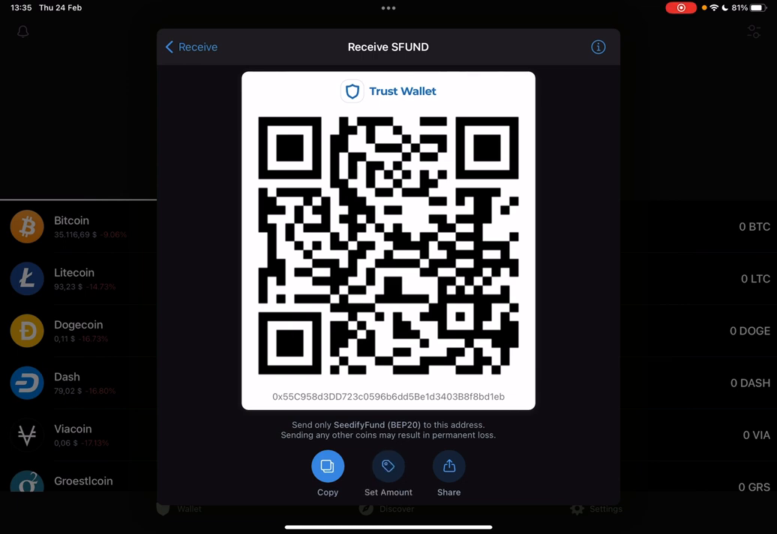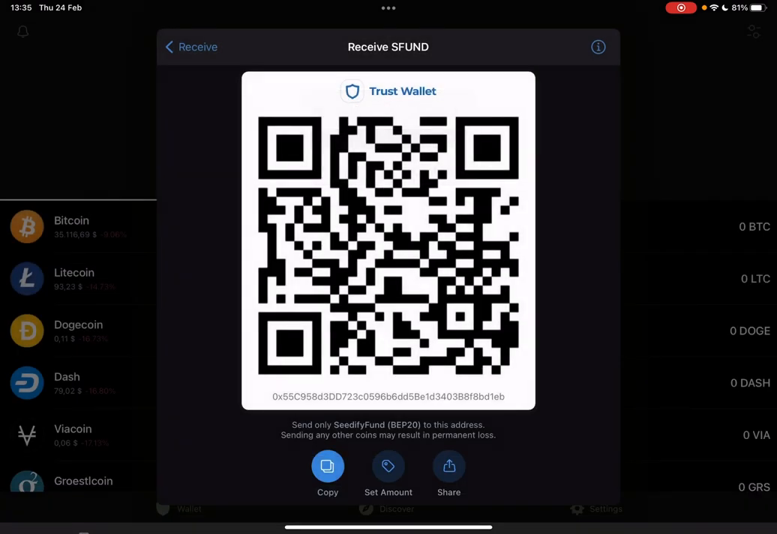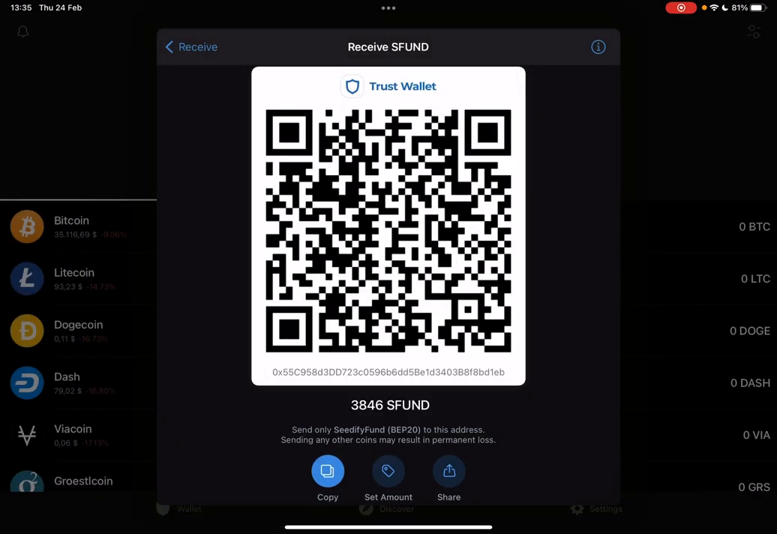You can also use the set amount feature, which is a very interesting one and very useful, where you can type in an exact amount of coins, let's say 3,846. And when you tap on confirm, Trust Wallet is going to generate a new QR code for you. And with this new QR code, you can receive this exact amount of coins, which is 3,846. And this is a great way for transactions or payments where you actually need to receive an exact amount.